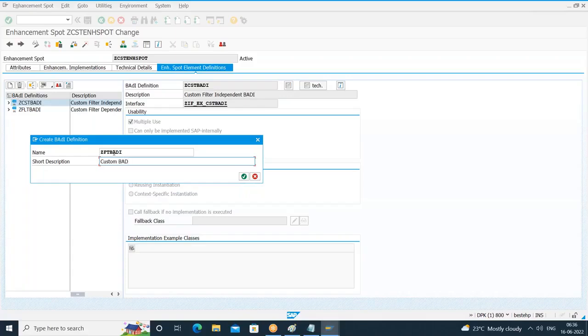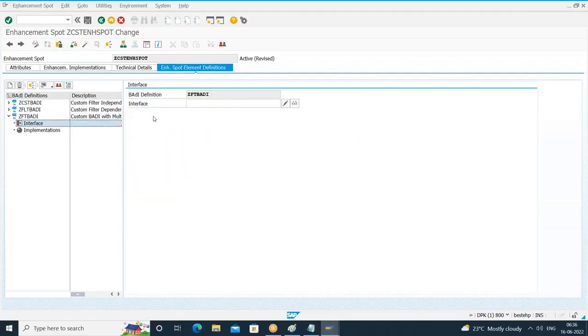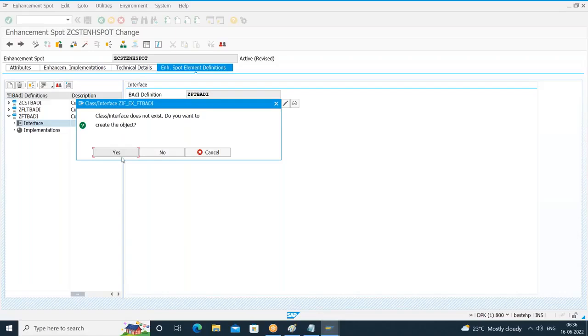Custom BADI with multiple filter types. Continue. Yeah, the BADI gets created. As part of this BADI definition, we need to associate one interface. Let me give the interface name ZIF_EX_ and then the BADI name. What is the BADI name? MFT_BADI. So I'm following the naming convention. When I press enter, it says the interface does not exist. Let us create it.